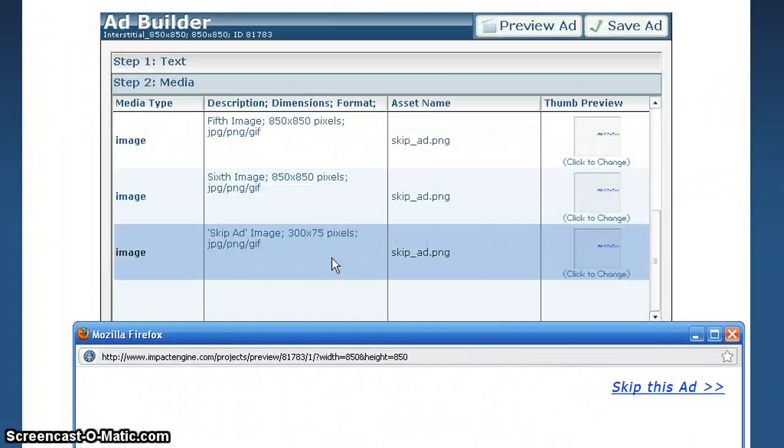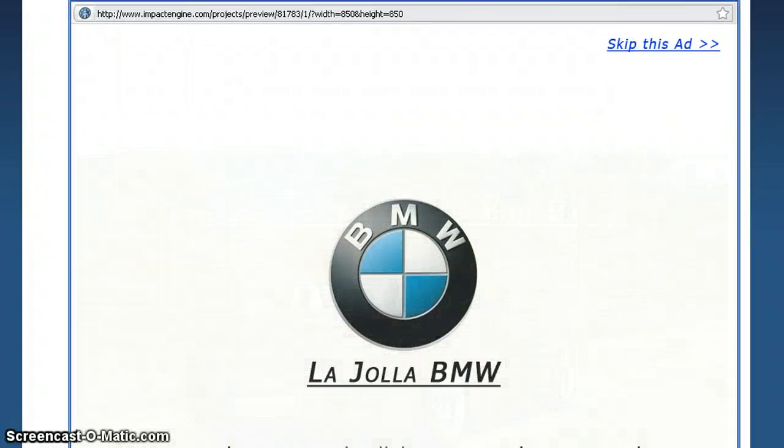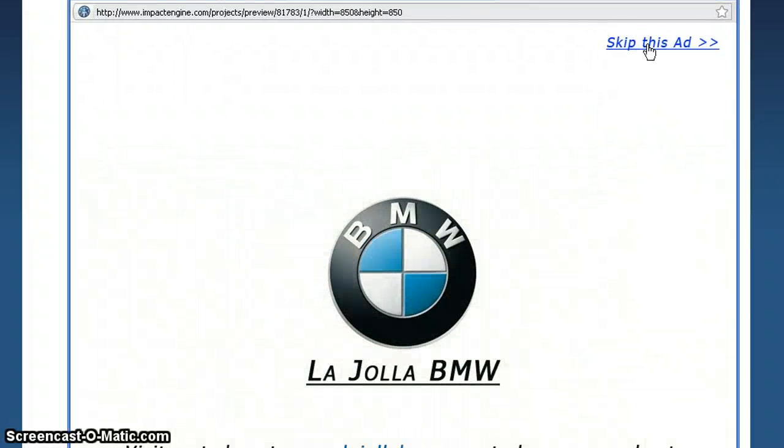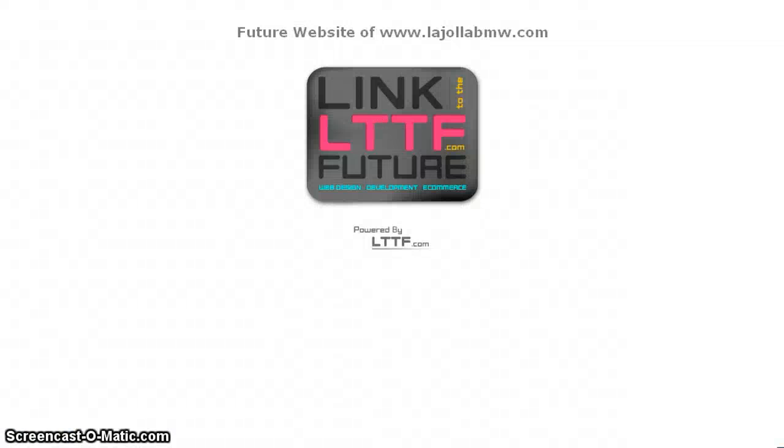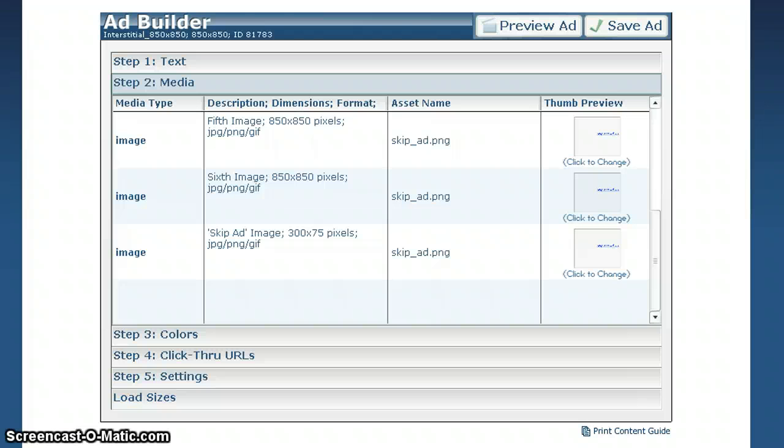You'll see here it's a 300 by 75 pixel image, and that corresponds to the hit area. If they click anywhere up here, they're going to skip. If they click anywhere down here, they're linking over to whichever URL you've popped in here in the first place. So that's it. You have the up to 6 images plus the skip image.